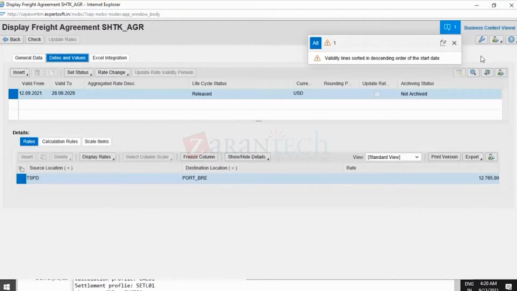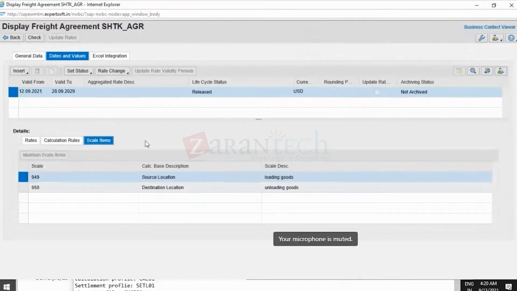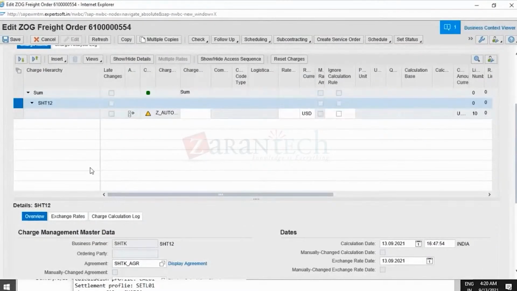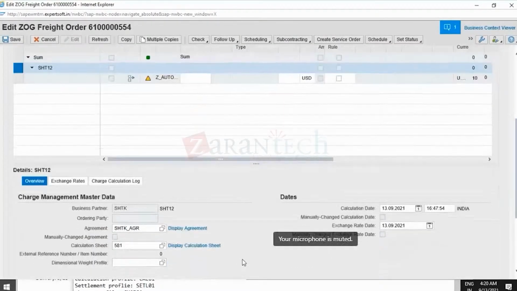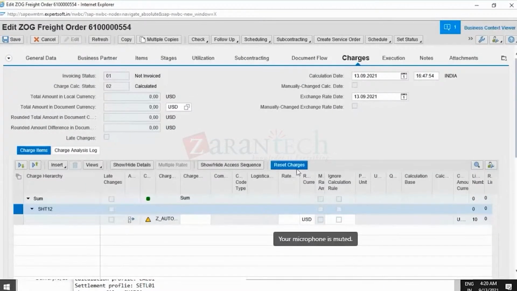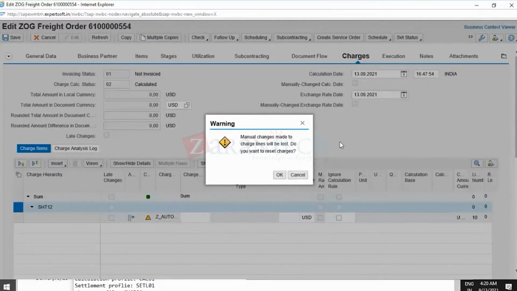Okay, this is also released. Show all details. Go to the scale items tab. Scale items. Yeah. So it's your loading source location, loading good, destination location, unloading good. Okay. Now go to your freight order. Go to research charges tab. Okay.